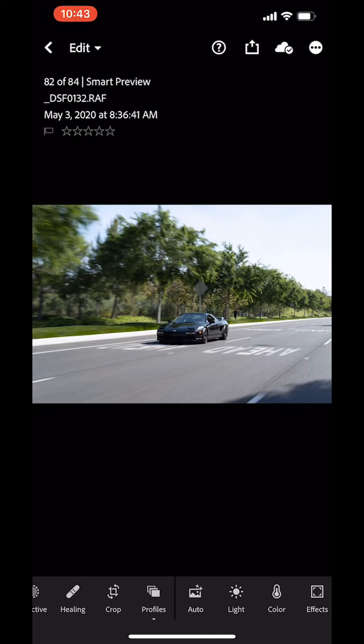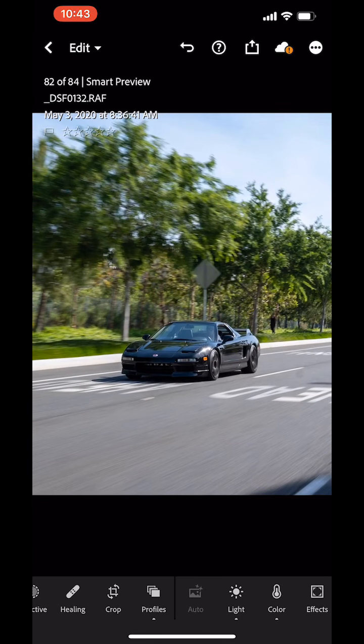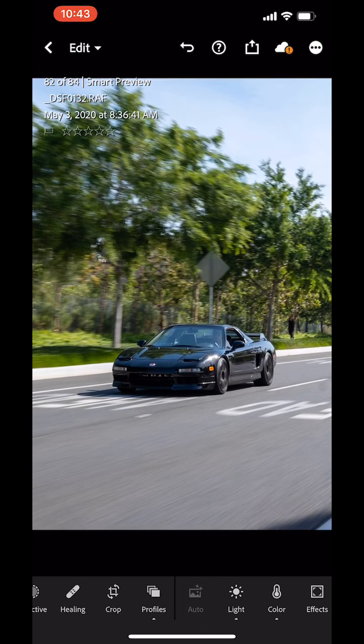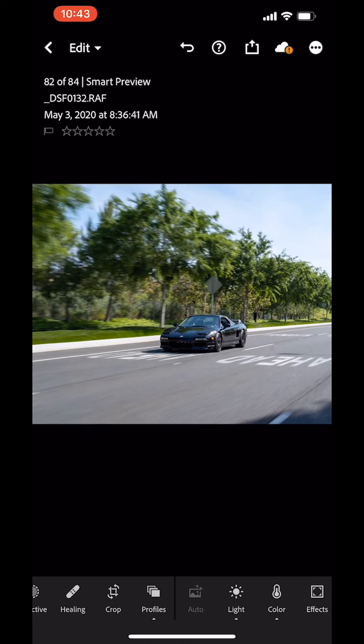I like to start off with what Lightroom thinks looks good, so I always hit that auto button and let them decide what the photo should look like first, and then use that as a starting point rather than the raw.